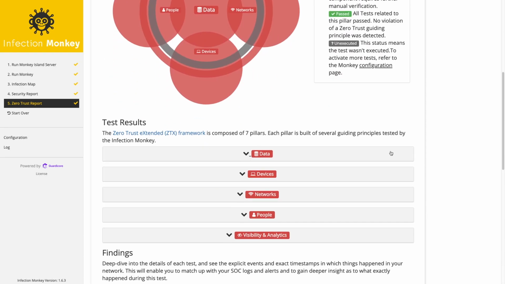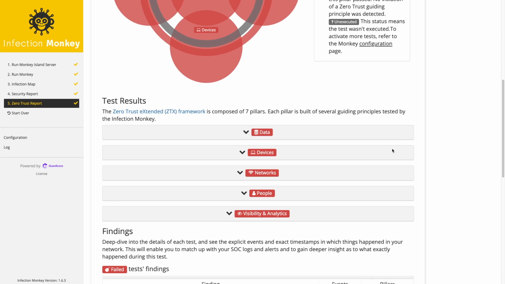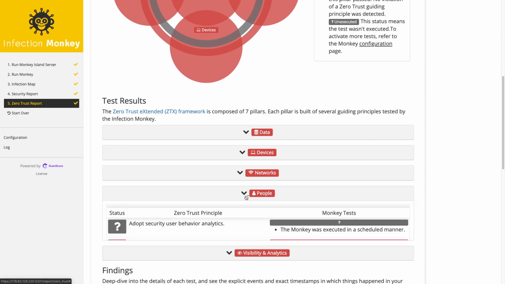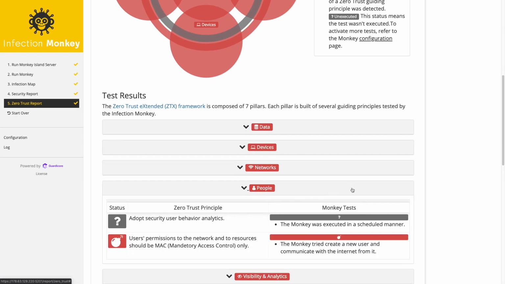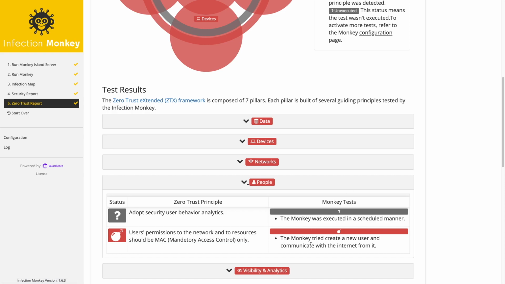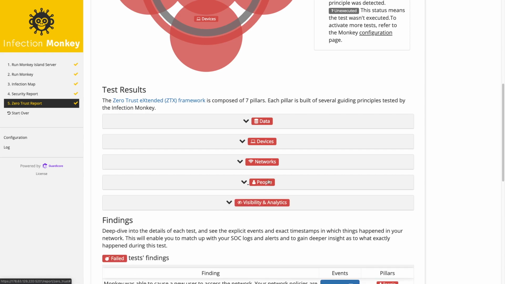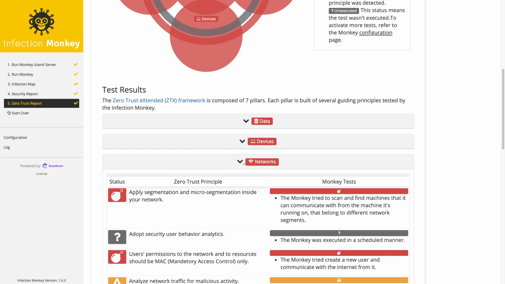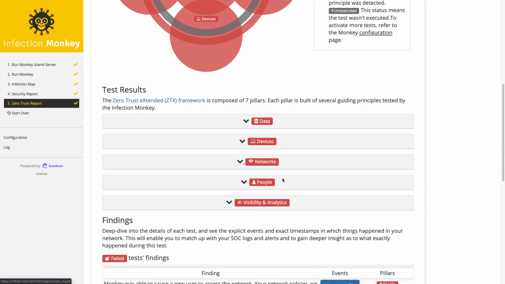So looking at the test results, I'm going to click into the people results for a second and see that there's some issues here, because it was able to actually go into an environment, compromise it, and create a new user. So this is a people issue that we need to take care of. There are other things here, of course, that we also have to work on as well. For example, it really sees that there's no segmentation being enforced in the environment. It was able to move fluidly and easily throughout the entire environment, among other suggestions here.